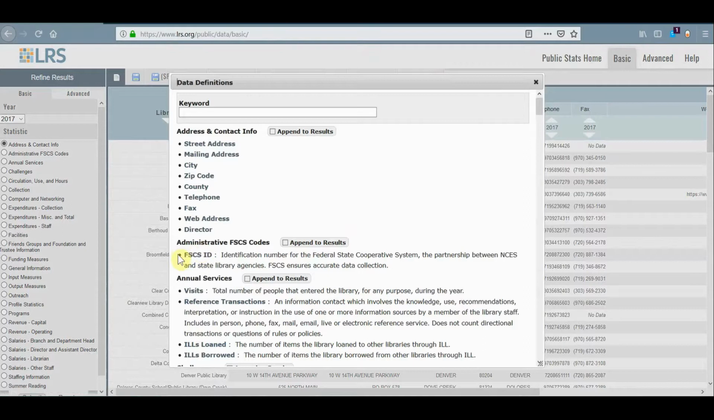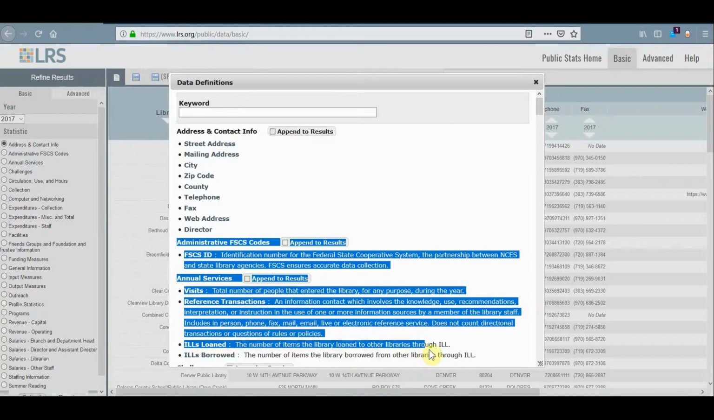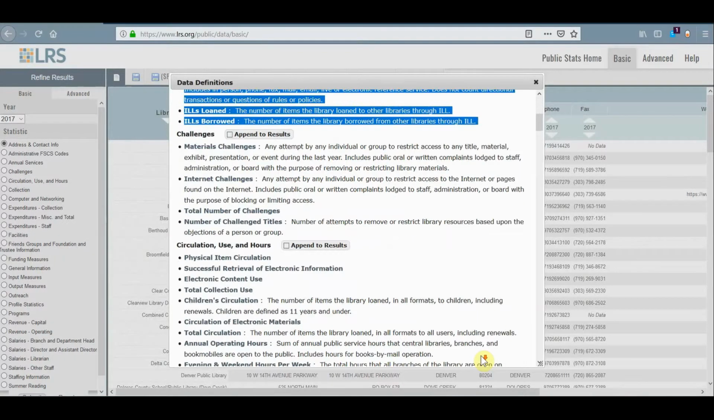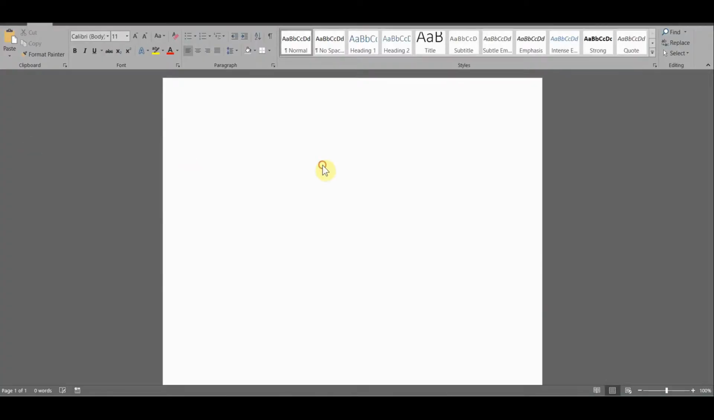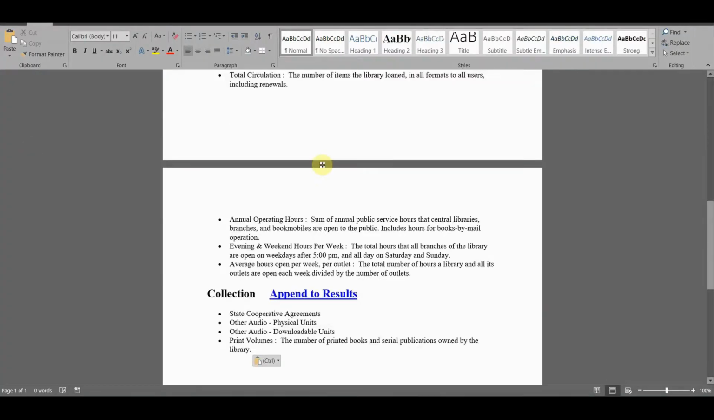Sifting through and selecting from this list can be difficult without being able to mark it up, so select and drag the contents of the definitions page. Control-A does not work on this page, so you will need to select to the end and then hit Control-C to copy the contents. Open a new Word document and hit Control-V to paste in the definitions.